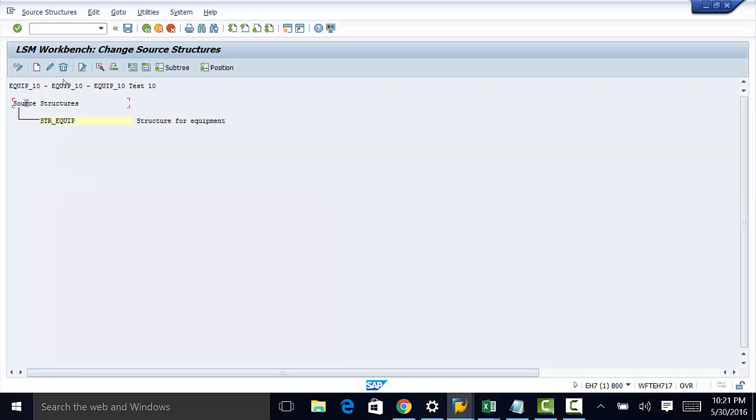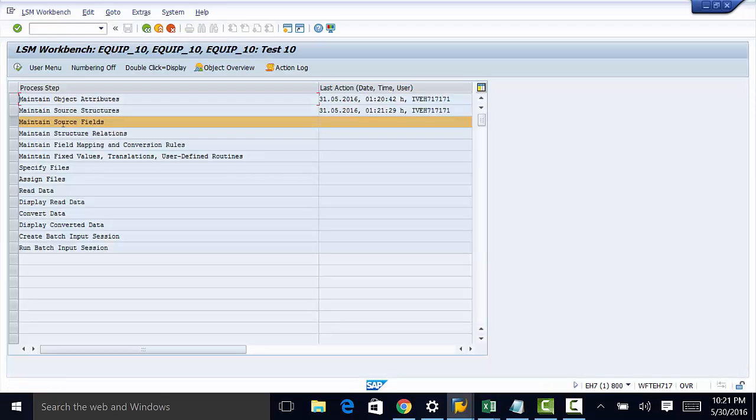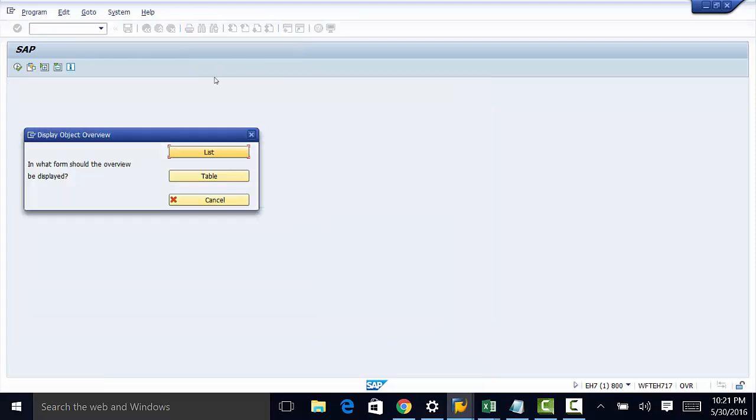Enter. Then we can save. And then we can go back to maintain source fields. To do that, we first go to object overview.